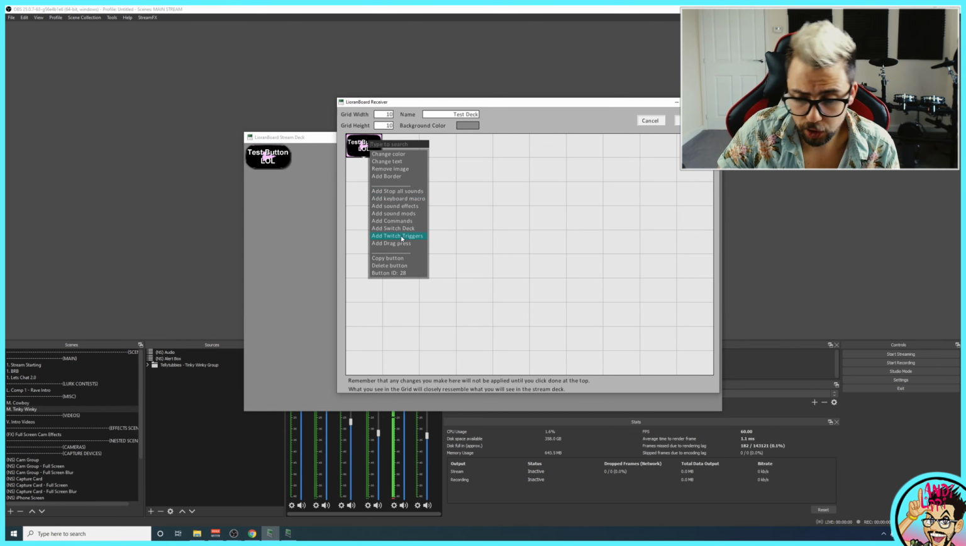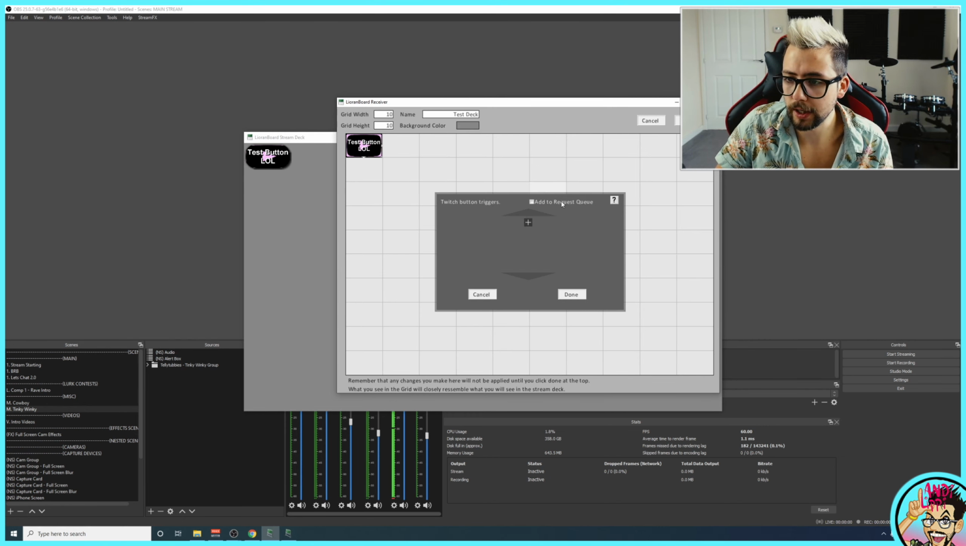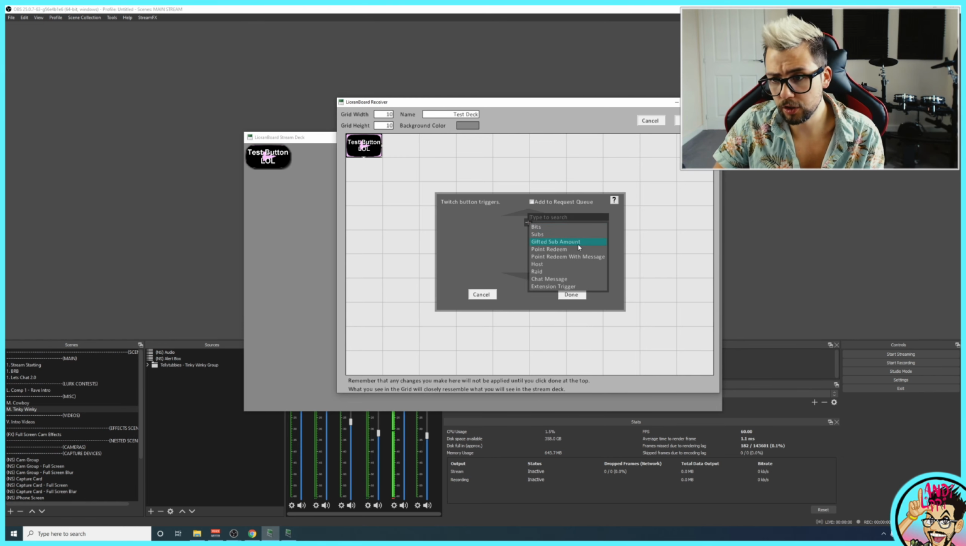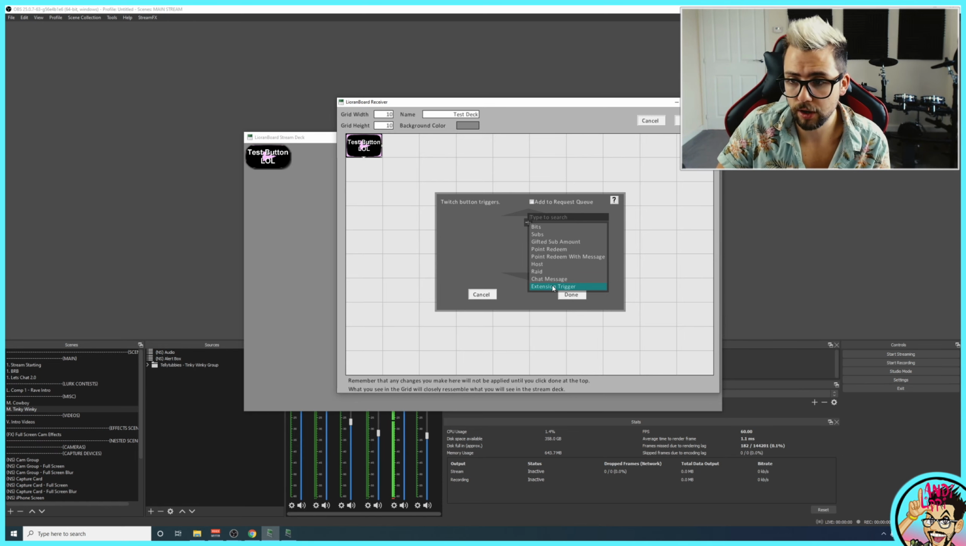I'm going to now talk about Twitch triggers. So add a Twitch trigger, and you'll be able to see just in here if I press the plus. We can add a bits trigger, sub, gifted sub, point redeem with message, host, raid, chat message, extension trigger. So that's if something's going through the extensions or anything like that.